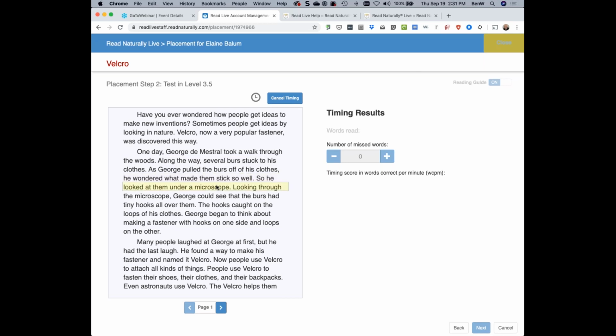So we're simply going to wait for the 1-minute timing bell to go off as Elaine is reading, and once that bell rings, I'll click on the last word that she read correctly, and that will give us our score, and I'll enter the number of missed words here, and that will give us our words correct per minute score. Click on the last word you read when the bell sounded.